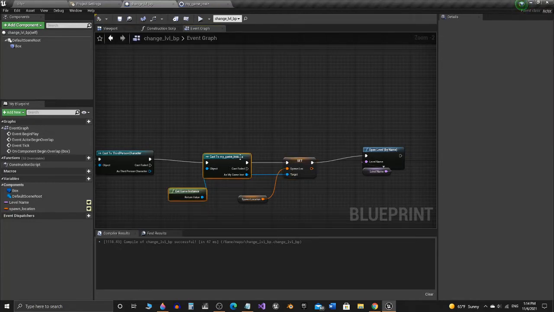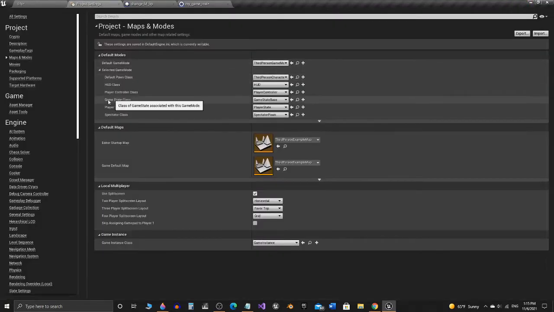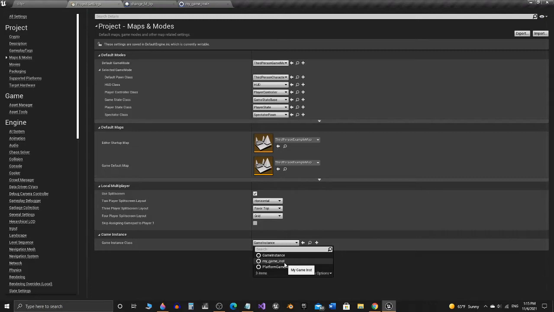The cast to game inst is not going to work. Why? Because game inst is a very special blueprint. We are going to have to mess with the project settings. You have to go to maps and modes, and under the game instance class, the default one is the one that comes with the Unreal Engine. I'm going to change that to my game instance. You have to change that, otherwise your blueprint is not going to work.